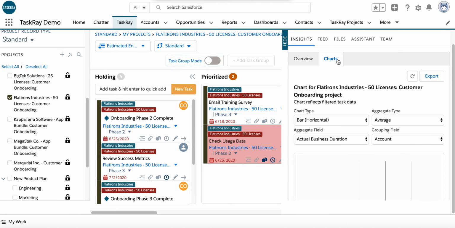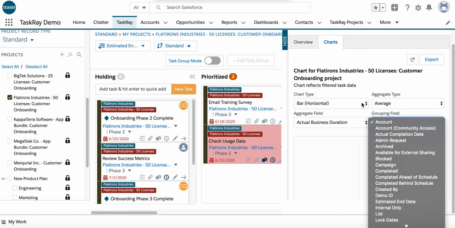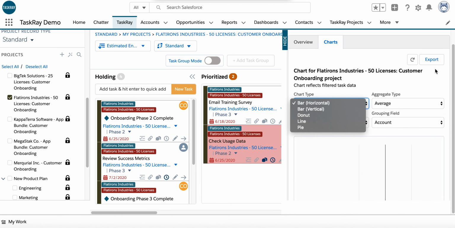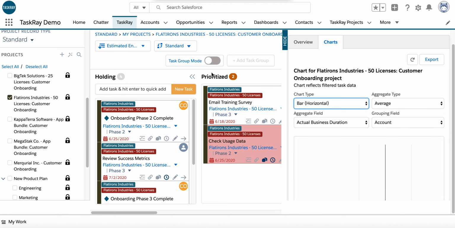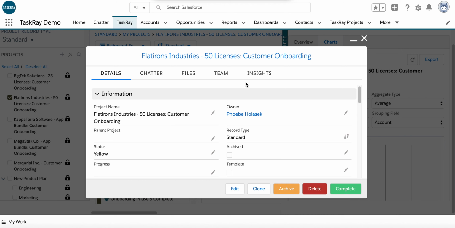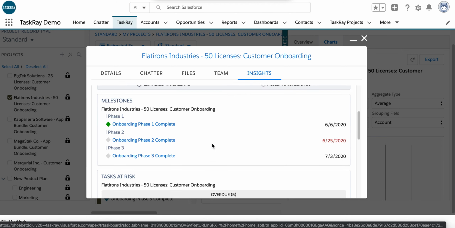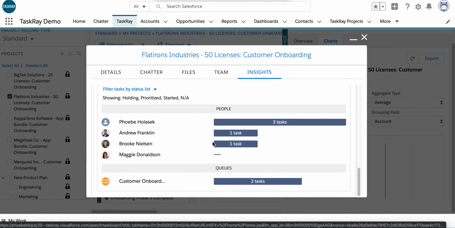You can also go over here to the Charts tab, and then you can create your own charts. So it'll give you some options. You can choose what kind of chart you want it to be, and then you can export it if you want to send it to anyone else on your team. You can also click into a project details card and go to the Insights tab over here, and this will give you just insights onto that one project as well.